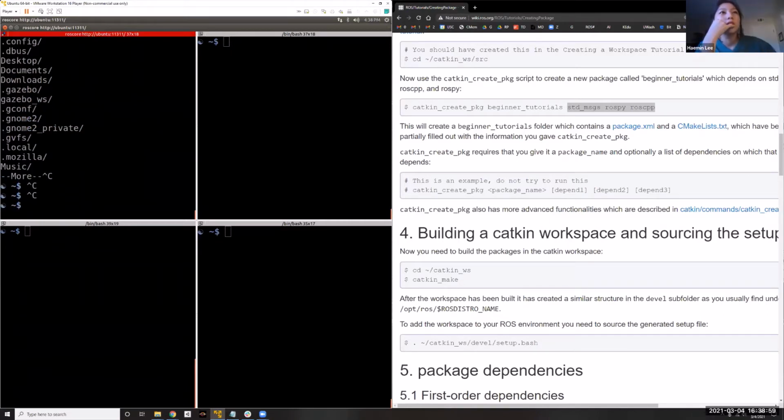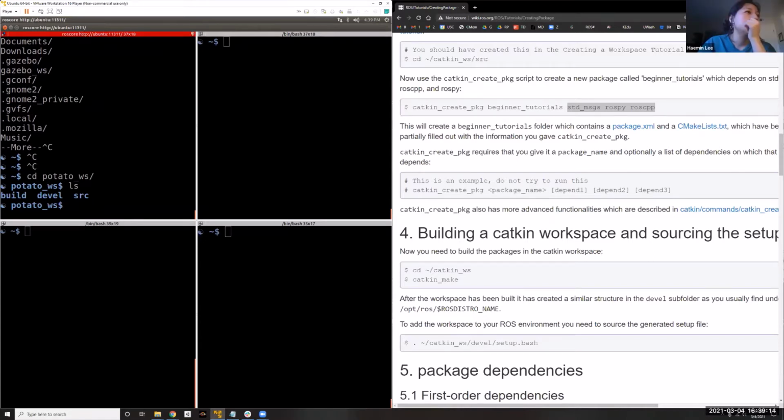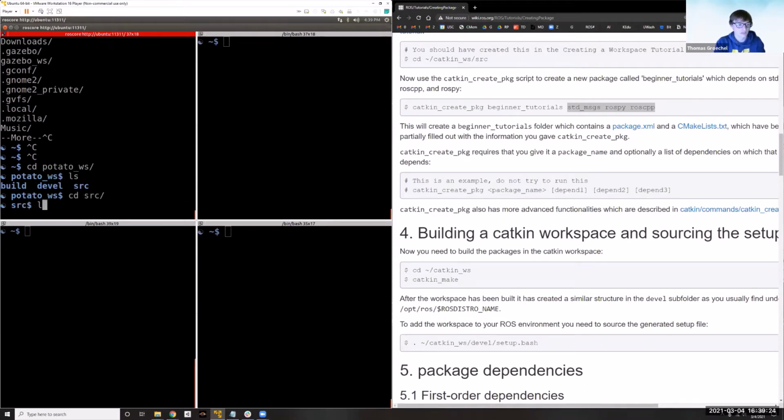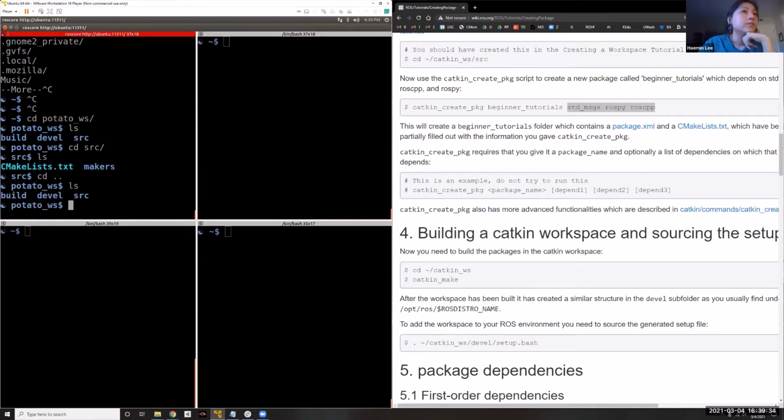How does that work? So catkin_make. What was the directory that they even put it in? The potato workspace, right? Yeah, so when you run catkin_make, all it's looking for is an src directory. What it's going to do is go into that src directory and look for all of the packages in here, and auto-generate the CMakeLists for you, and then auto-generate these build and devel folders for you.